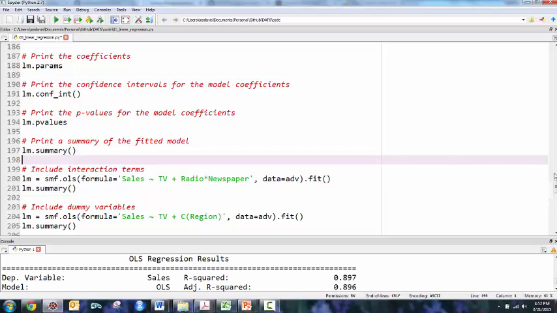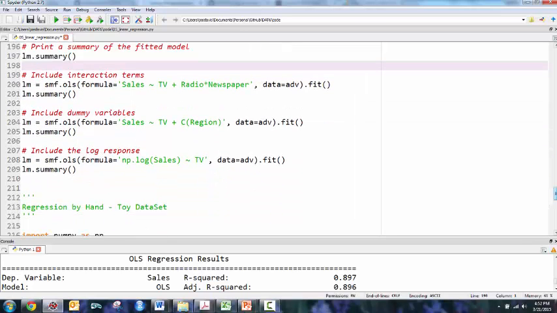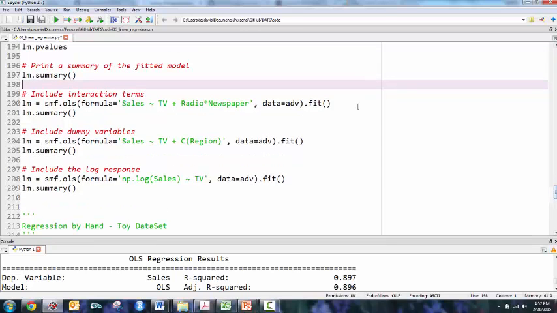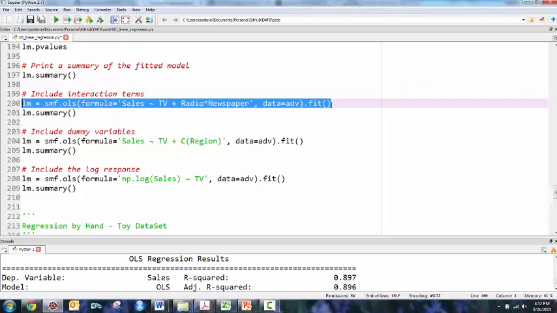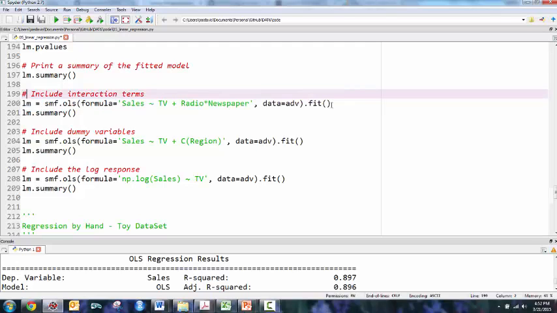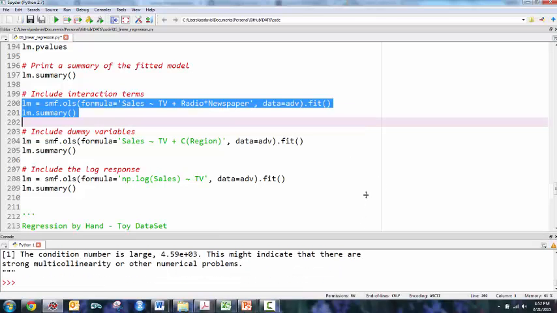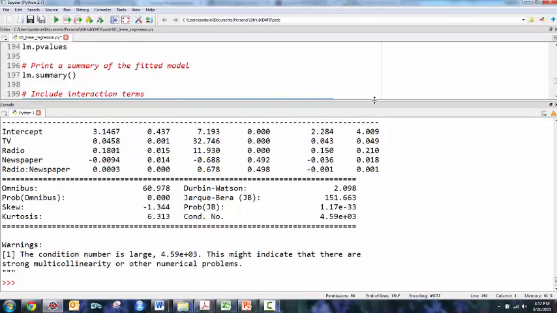I'll just briefly say, some of these variable transformations can be built into the formula API itself. Here are some examples. Here's how you would include an interaction term with the main effects. It's just the asterisk. It means interact. And you see that it includes the radio newspaper interaction with the main effects.